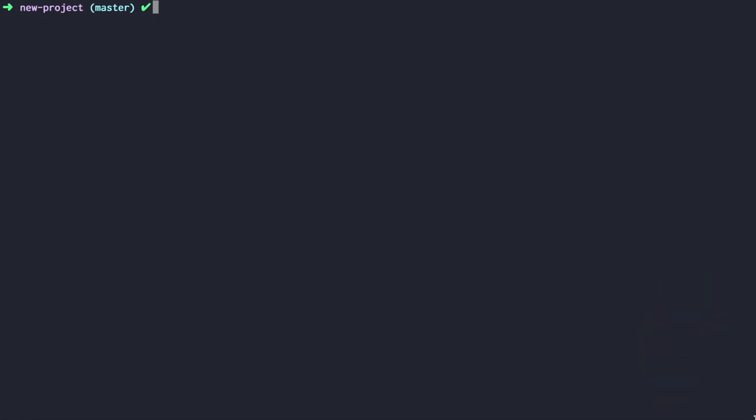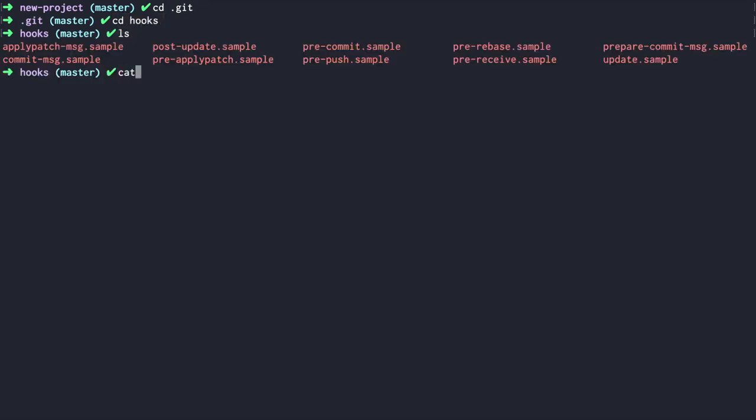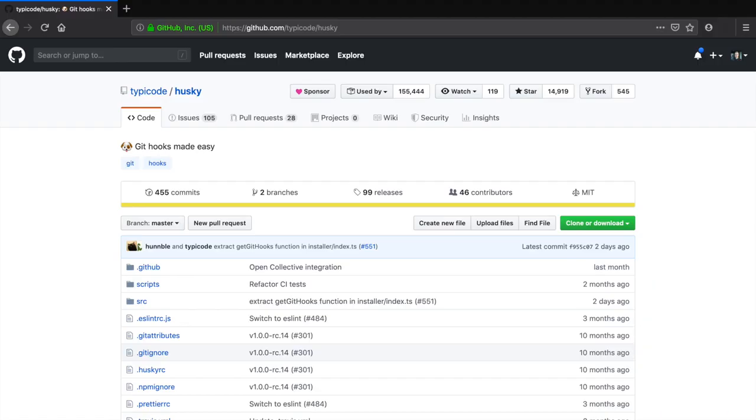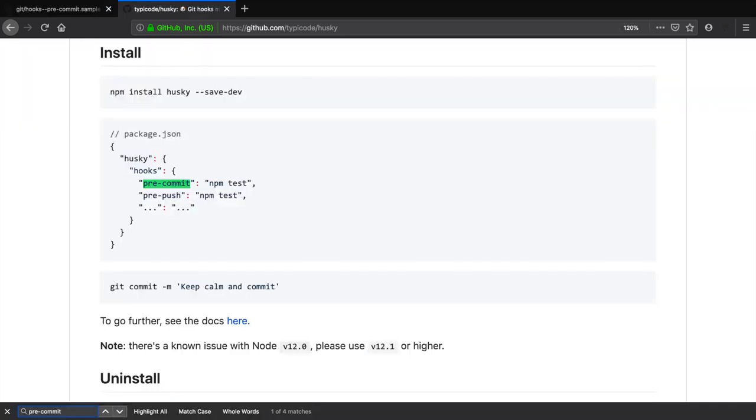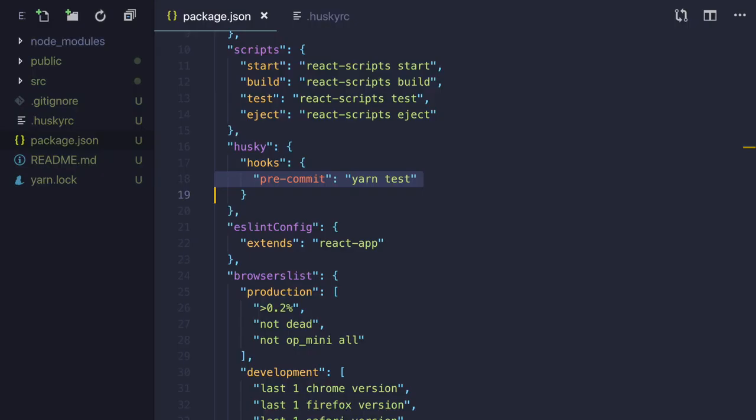If you open your Git project and then navigate to the .git folder, you will see a hooks folder there. And if you open it, you'll see example scripts there. Husky allows you to create those scripts easily and distribute them inside your team. The most common example is running tests on commit. It is super easy to set up.